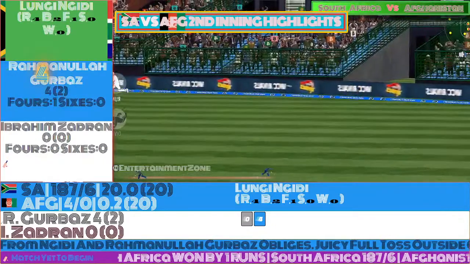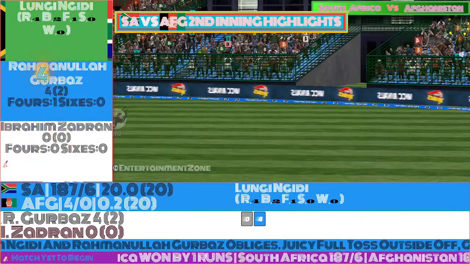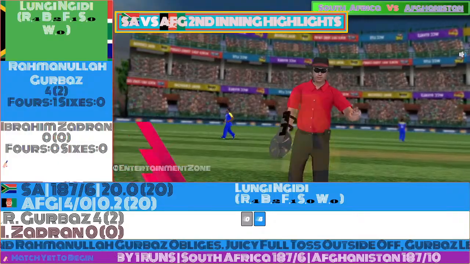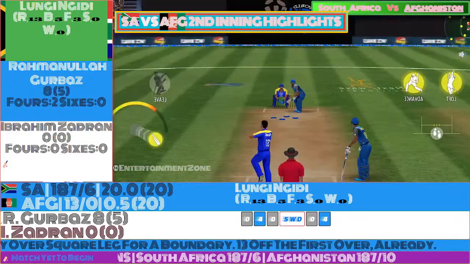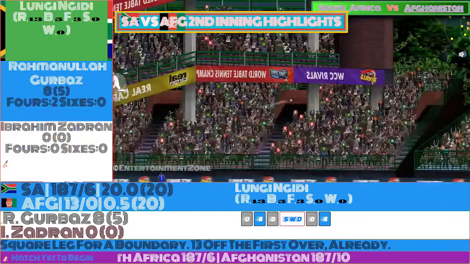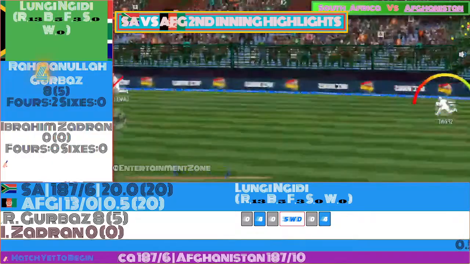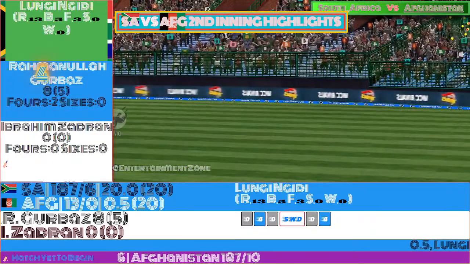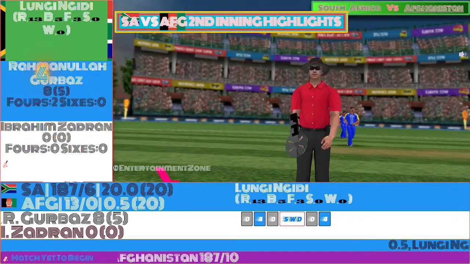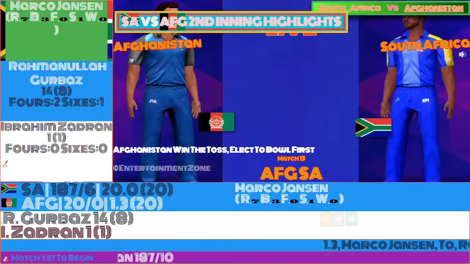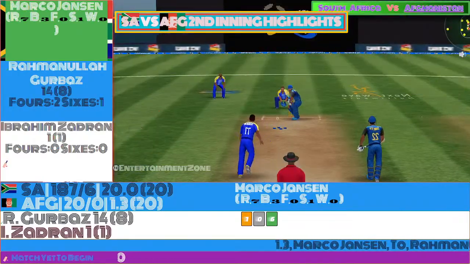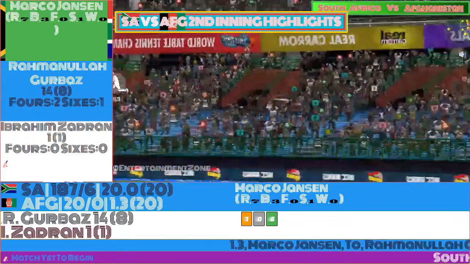Juicy full toss outside off. Gurbaz leans on and drives it between mid-off and cover and picks up a boundary. Four. Stylishly picked up by Gurbaz. Hard length on middle, angling in. Ramanullah Gurbaz gets inside the line and whips it wristily over square leg for six, all the way. Smacked! The first six of the chase. What a shot!